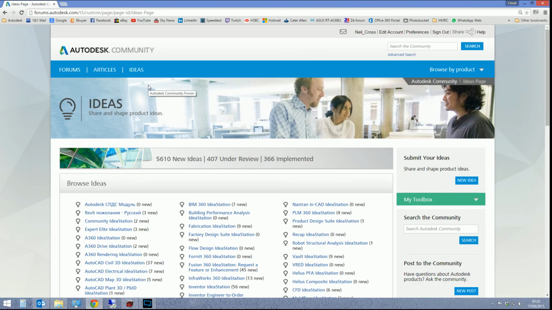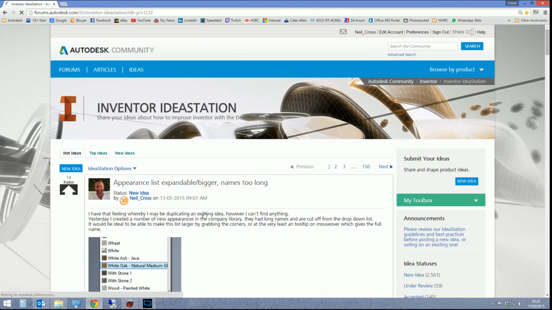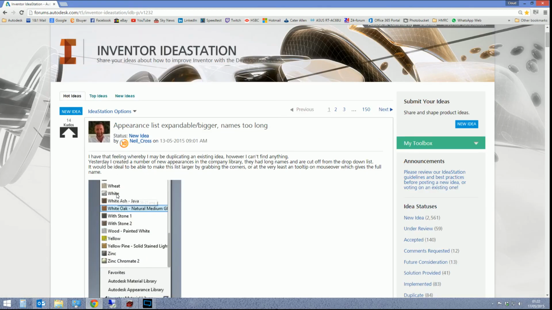It's a community-fed area where anybody who's registered, and that includes you if you're registered in the forums, is free to go to the Idea Station for a particular product, for example Inventor, and say to Autodesk, hey, I've got an idea. Type it in, and there's me. So the first idea in the Idea Station is an idea by me.